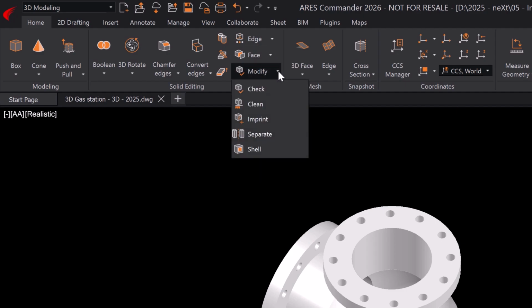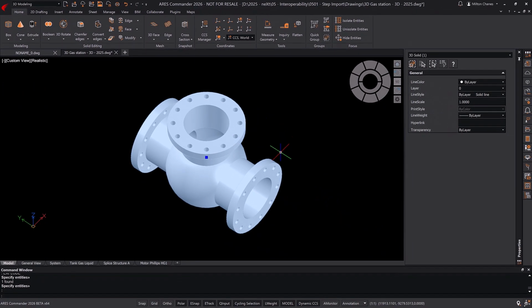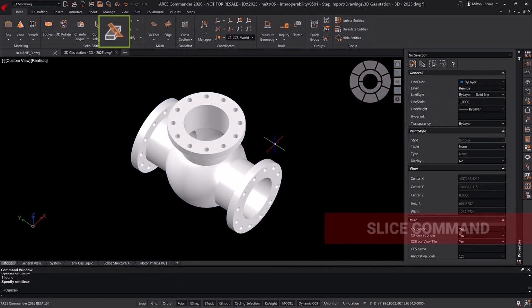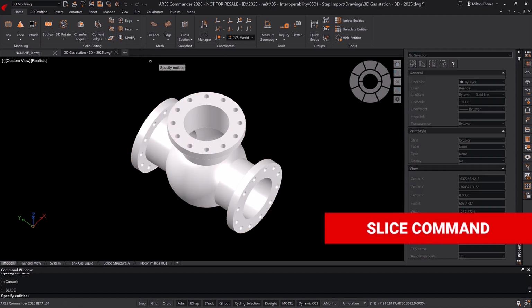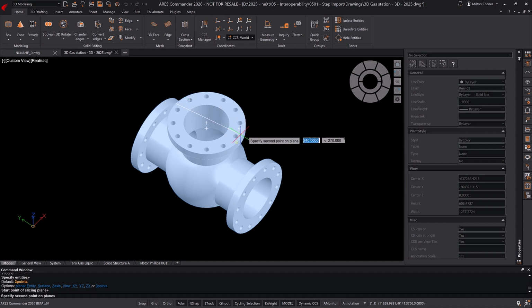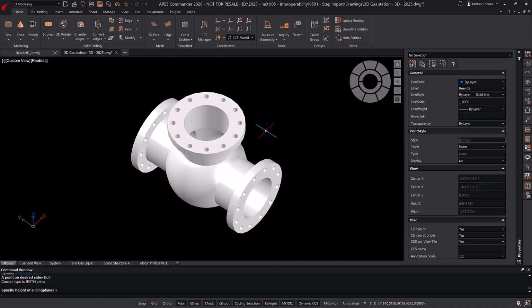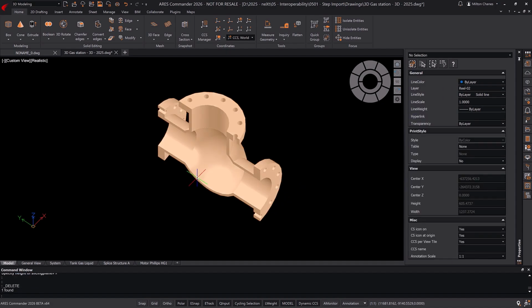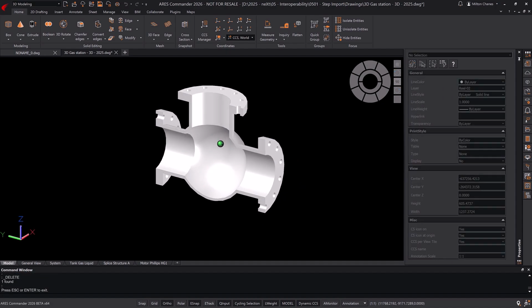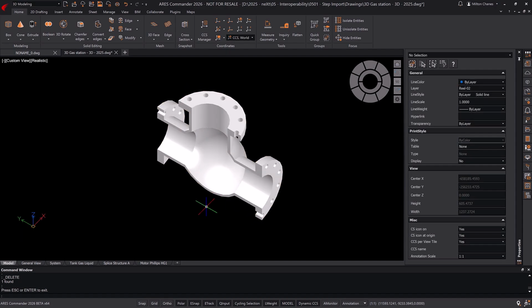Now, let's see how to leverage the step import function for 2D drawings. To begin with, we can use the slice command to define a plane that cuts through the 3D part, and thereby obtain a section. The more detailed the 3D model we are sectioning, the higher the level of realism. Next, we can use commands that allow us to generate 2D drawings from the 3D model.